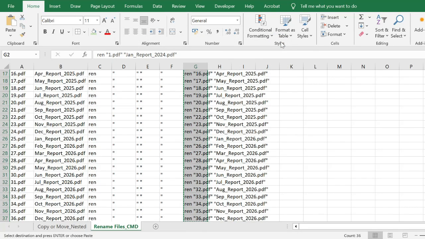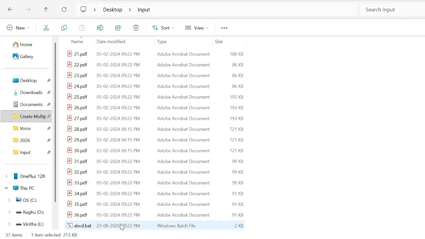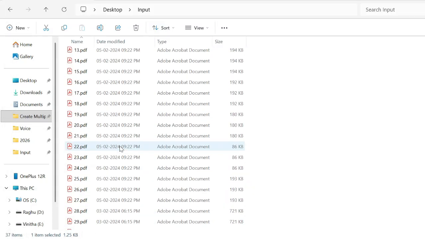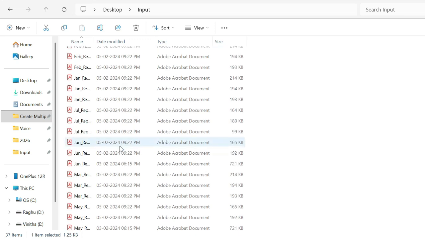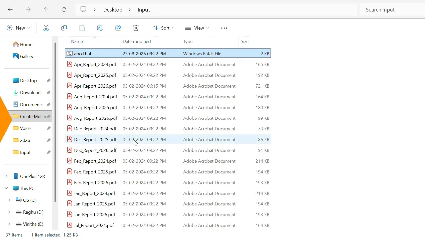from this folder. Now, go to the folder where we saved the .bat file, locate the batch file and simply double-click it. The commands will run automatically, and you can see all the file names being changed one after another.